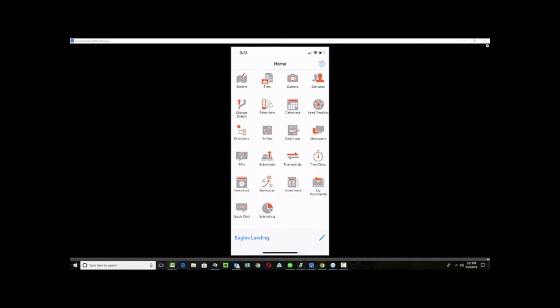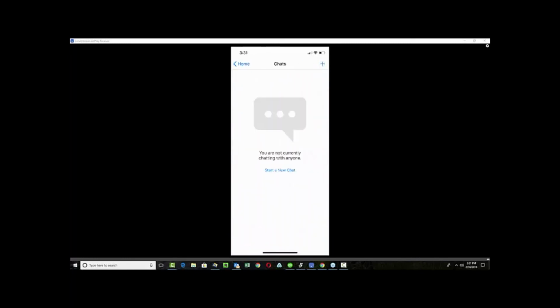Something else you mentioned was the quick chat feature, which is mobile specific. This actually goes from device to device for your contacts here in the phone.